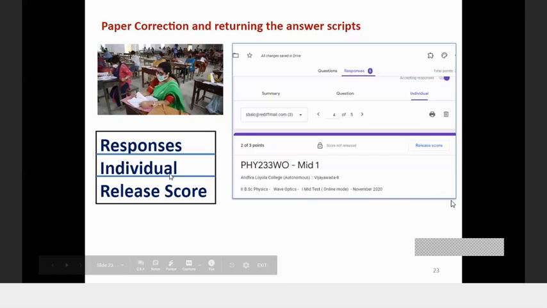Now you have to go for correcting the papers. Correcting the papers is a 1 second process. 1000 papers also will be done in the same way. What are the steps? Responses, individual, release score. Responses, individual, release score. These are the 3 key words. Just like abracadabra, we say these 3 words and the paper correction will be over.